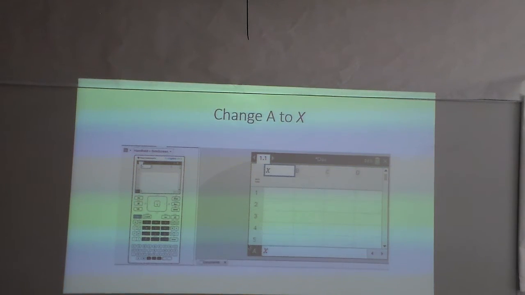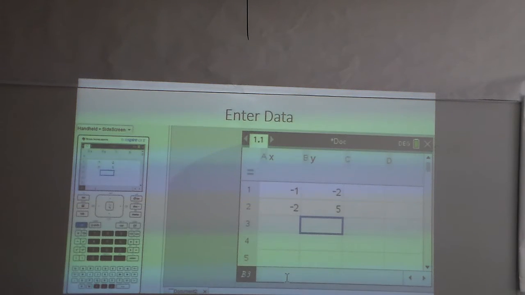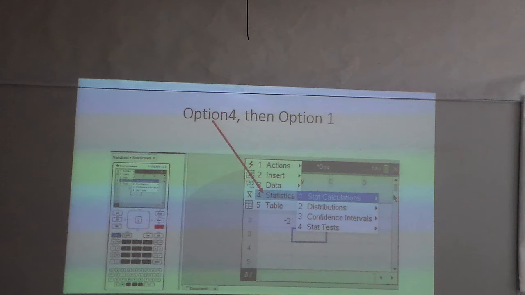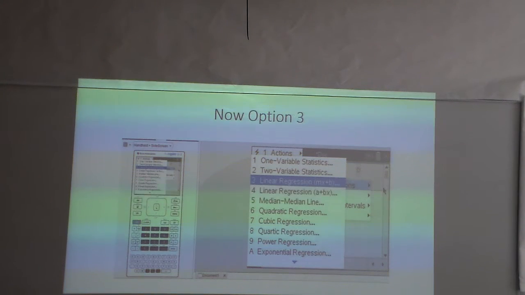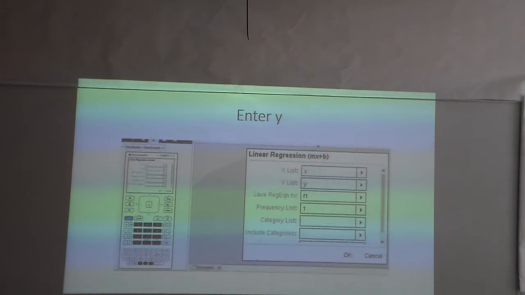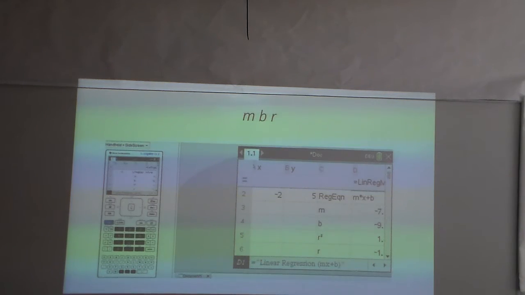And now I'm going to arrow up and change that A to an X, the B to a Y, and then I'm going to put in my numbers. Those are all the numbers I had for this problem. The X value, the Y value for that first problem. All right. And now after I do that, I hit menu right here, and then I'm going to hit stats, option 4, option 1, and then option 3. All right. So here we go. And when I hit that, then I have to change this to an X. Notice, and after a Y there, put an X and Y in the X and Y list, and just hit your OK button. And it tells me right here.